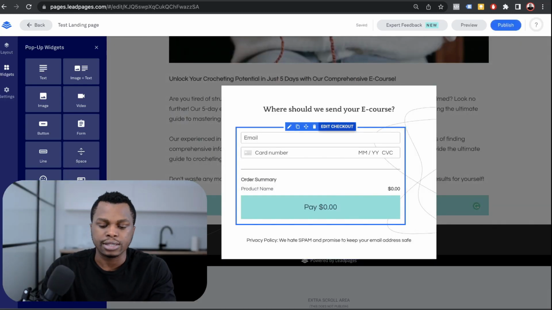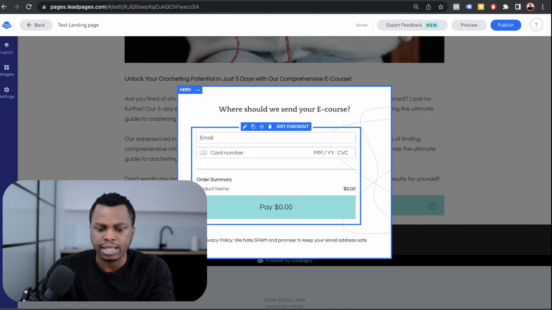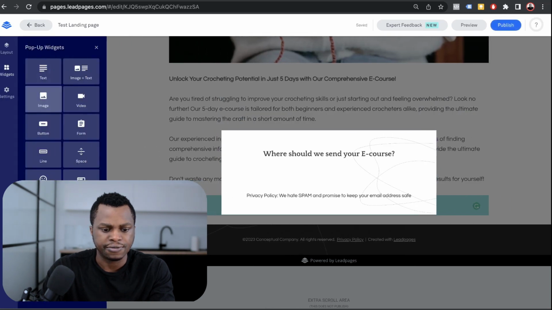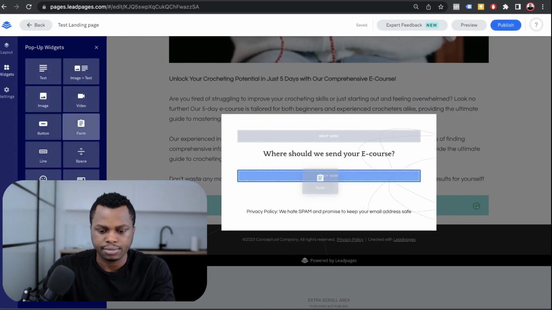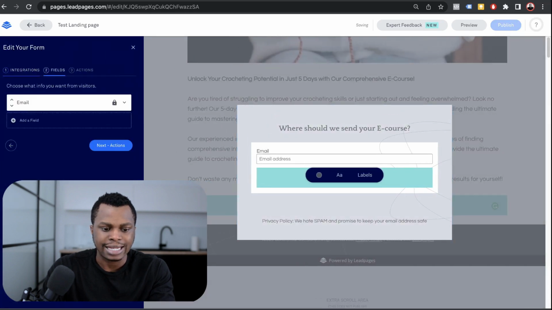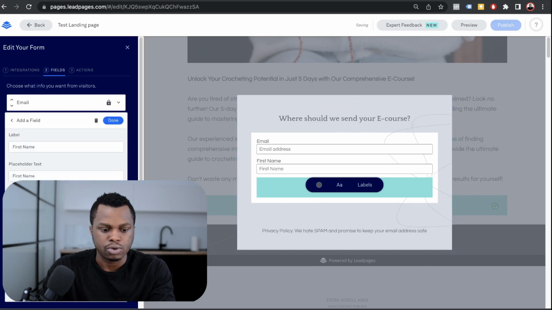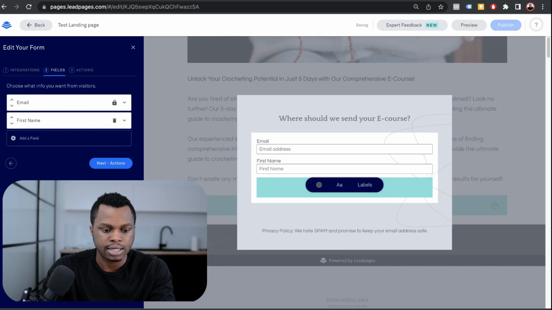And what we want in this form is first name and email. But here we have a checkout. We have a checkout field. We want to edit the checkout, and what we want is we don't want any payments here. You know what? We're just going to delete that. So we want to have a form widget. We drop that here. So we have the email. We want to add another field. You click on that. You want to add another field, and you want to select first name. Boom, easy peasy. You click on done.